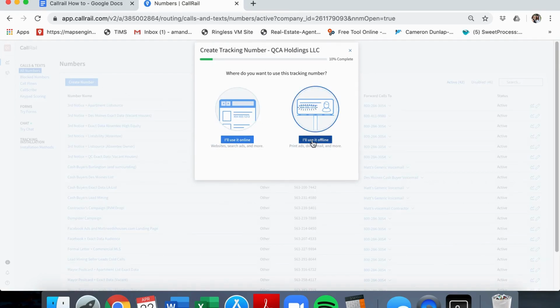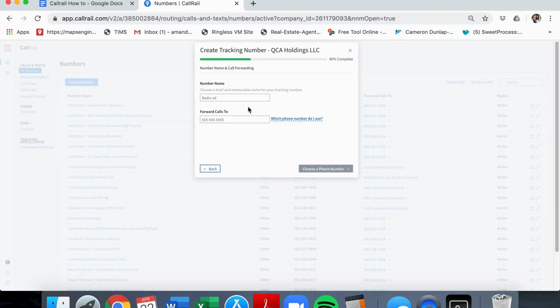We usually select using it offline for anything like direct mail, ringless voicemail, those sorts of things. So I'll go ahead and show you that. The number name, so this is going to be your marketing campaign. So if you're sending out a postcard, I usually do card and then plus whatever list it came from. That way if you're sending out the same card with different lists, you can see what list is working better. Just makes it easier to track.